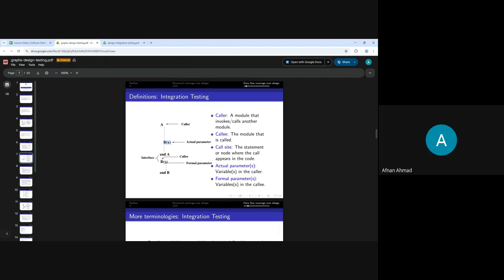This is the call site. Okay, this is the call site, meaning the call where the call appears. Because when I invoke that method, B of X, then it gets called, right? So this is the actual parameter. Now here's the interface, right? So this is some other place. This below method is some other place where I have defined it.